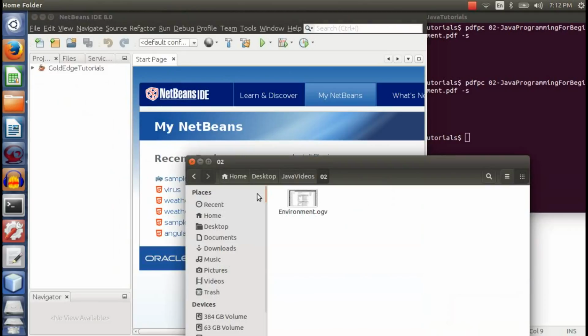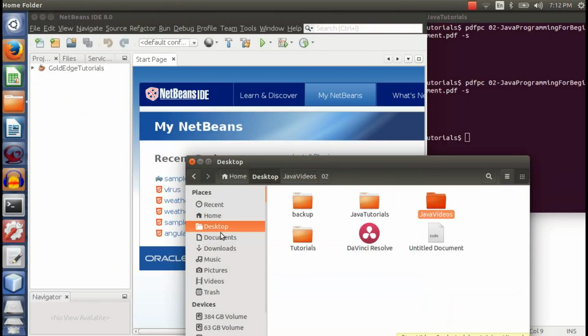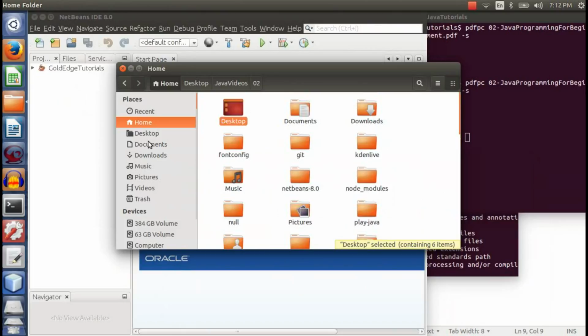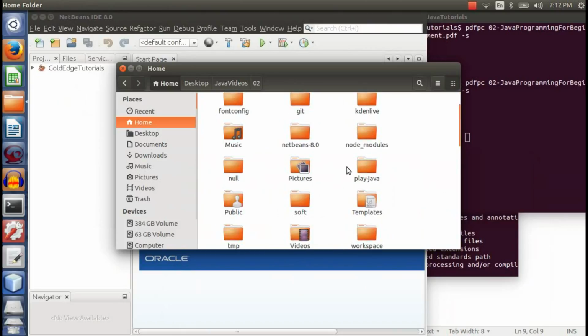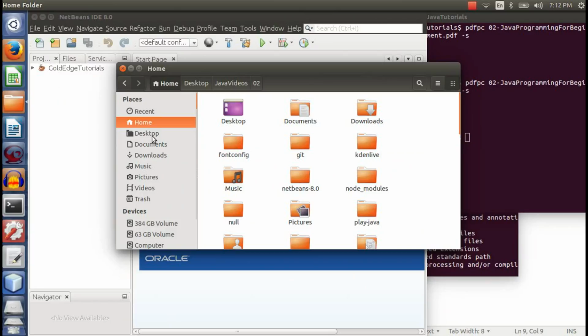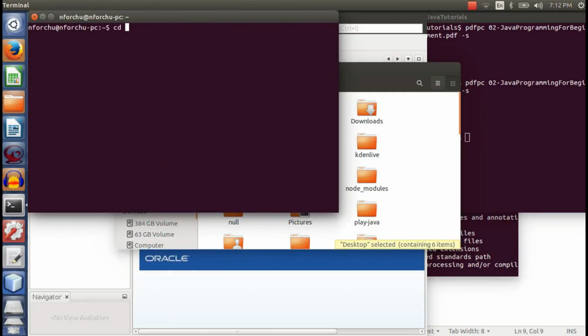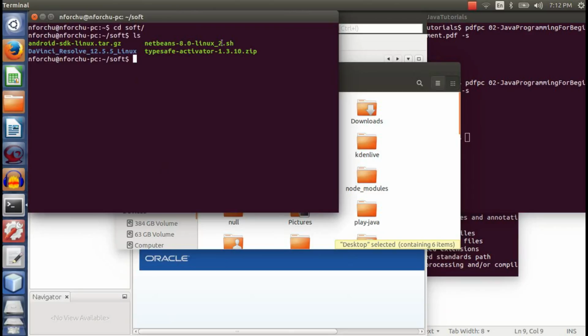So I'm just going to navigate to where I actually have my NetBeans. I have it inside here, home. Where did I keep that thing? Okay, I don't know. Let me check here. cd soft, ls. Okay, this is where I have my NetBeans downloaded. NetBeans 8.0 Linux _2.sh. So to run this file, to launch the installer, I just need to type ./netbeans, and I hit enter, and it's going to launch the installer for me.